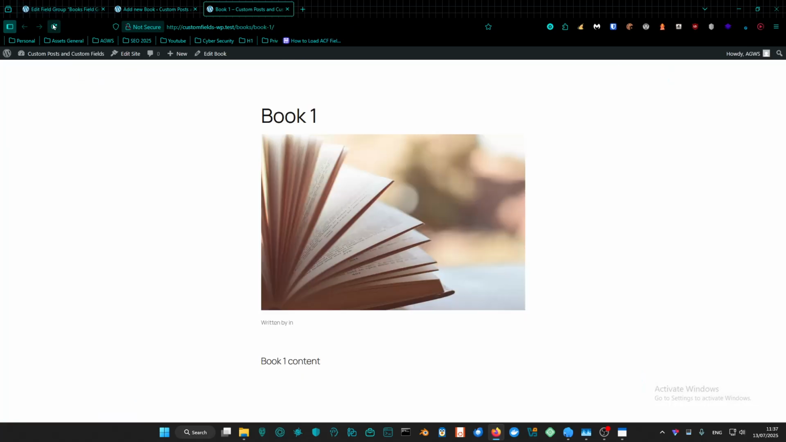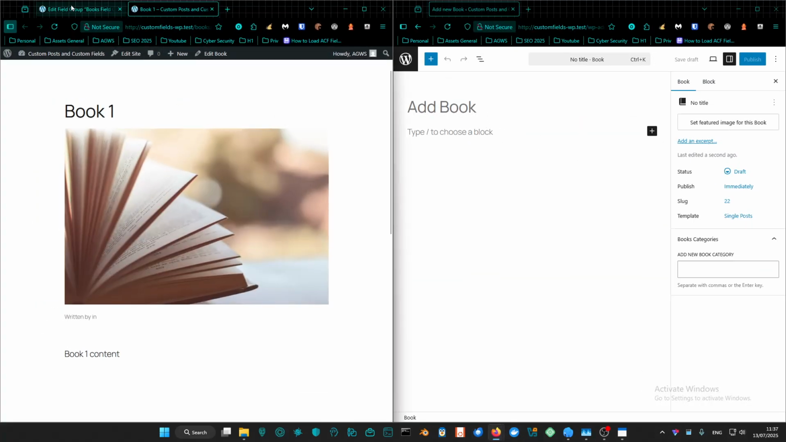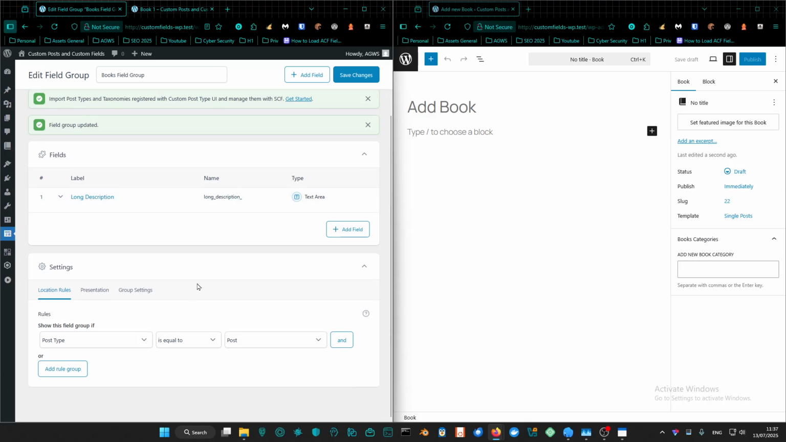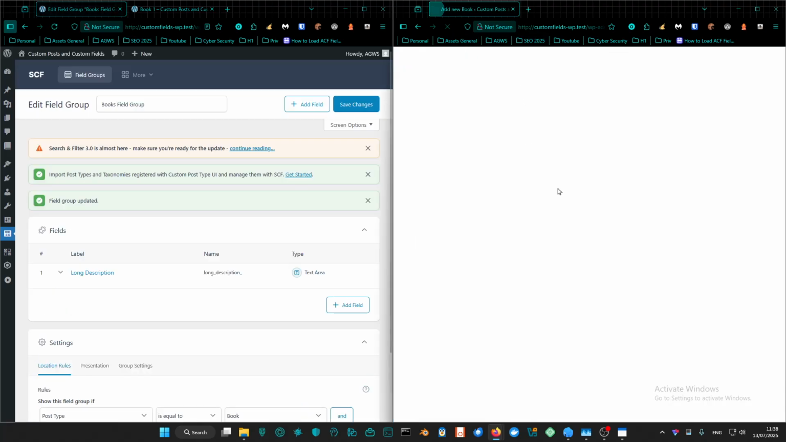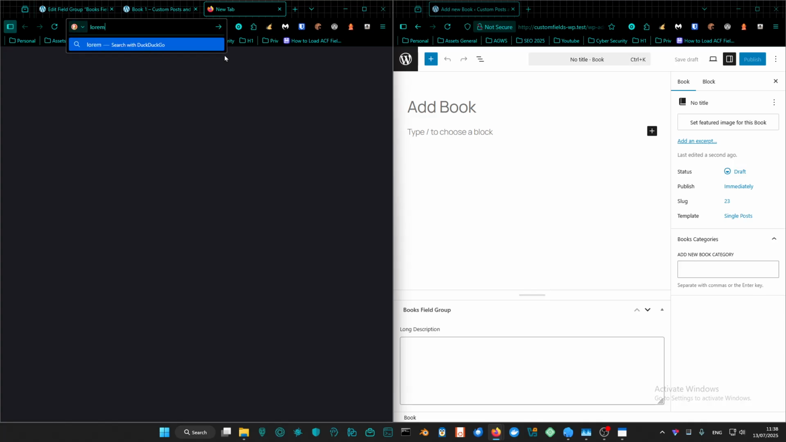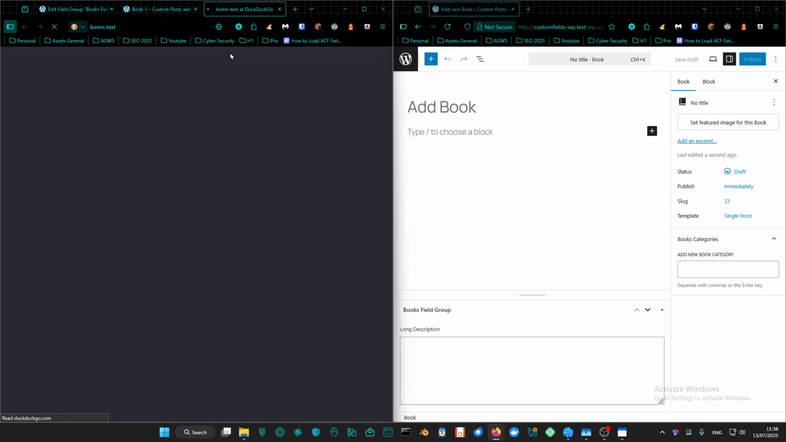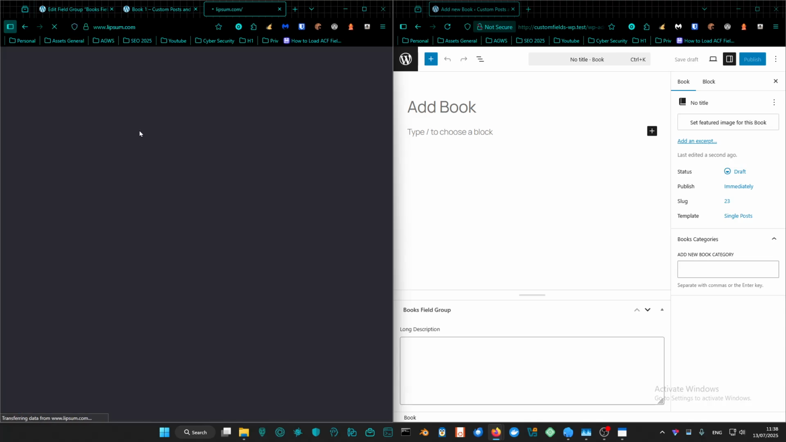Right now, it's not going to appear if I go back to this page. Let me split the screen for you. Why? Because right now we are not giving it any rule, basically, about where it should be shown. The only rule that it has over here is to show this field group if the post type is equal to post. So we're just going to change this into book and save the changes. As you can see right now, we have the long description over here. We can just get some lorem text.